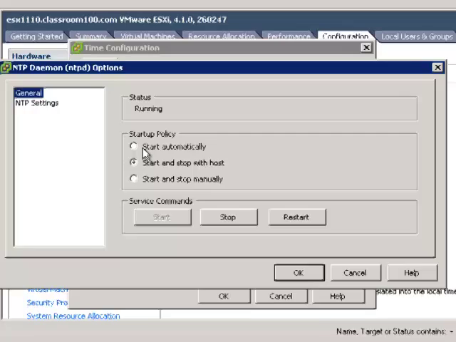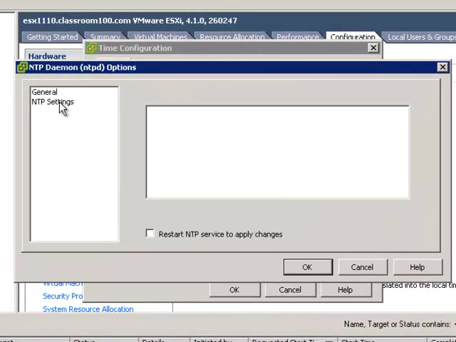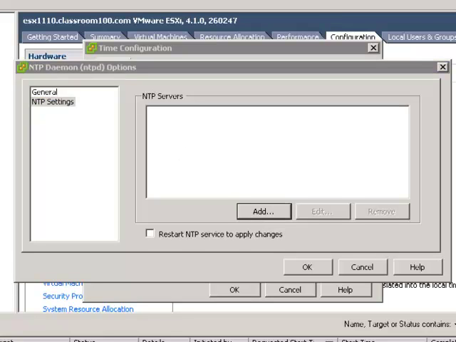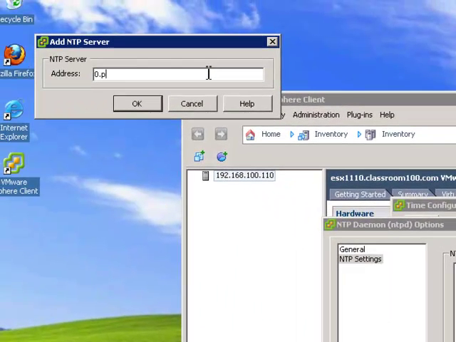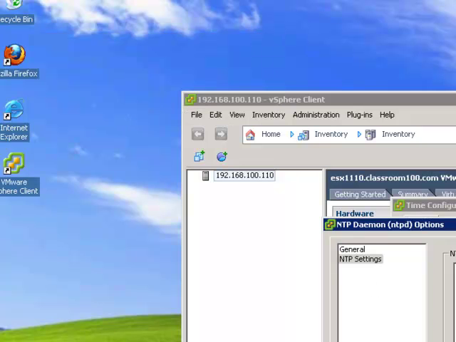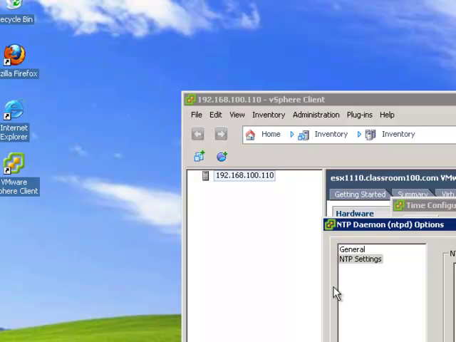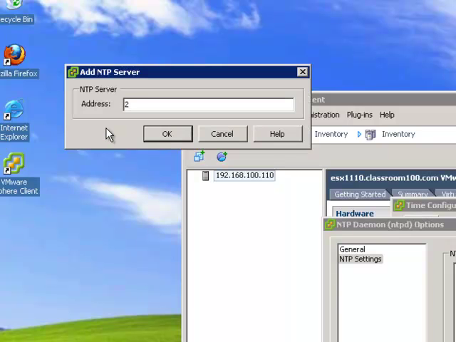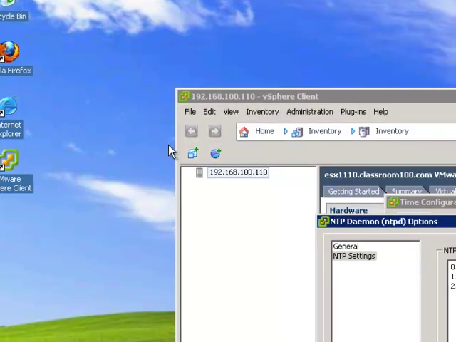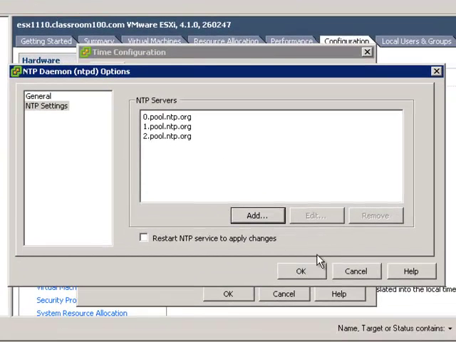Choose Options. Select NTP Settings. Choose Add. And we're actually going to add a pool of NTP servers. 0.pool.ntp.org. And I'm going to add 3 NTP servers. 1.pool.ntp.org and 2.pool.ntp.org. And I'm going to say OK. I am not going to check restart NTP service to apply changes at this point in time.